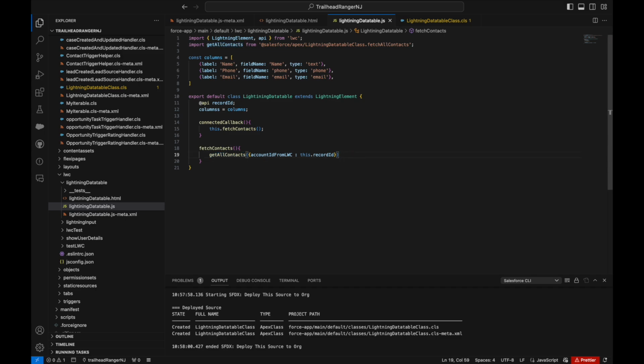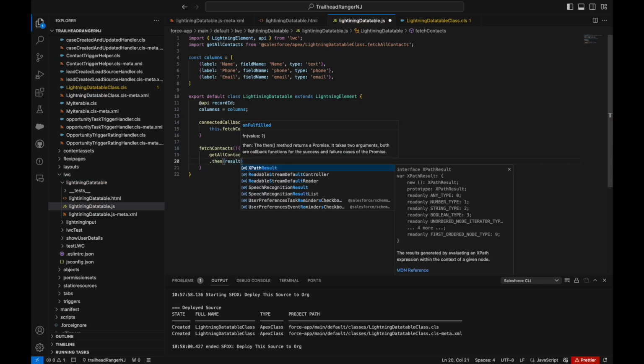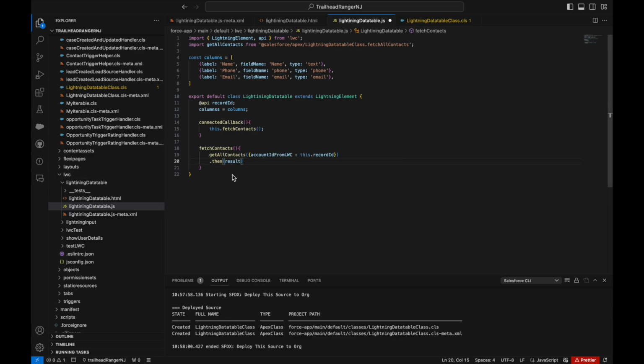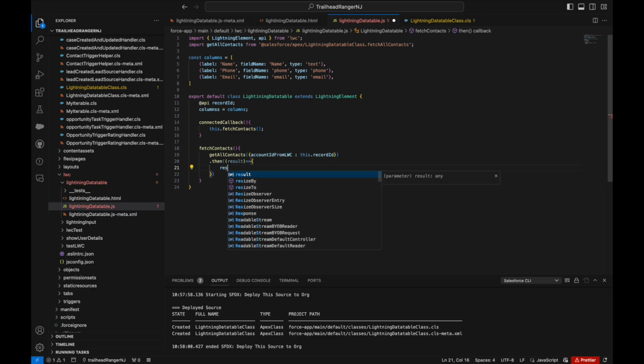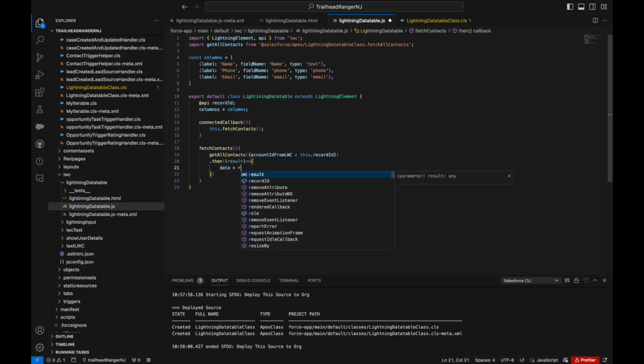Now what we'll do, dot then result. Now we'll check for data, if data is coming or not. So let's check console.log result. Let's check result equals to, I did the opposite, data equals to result.